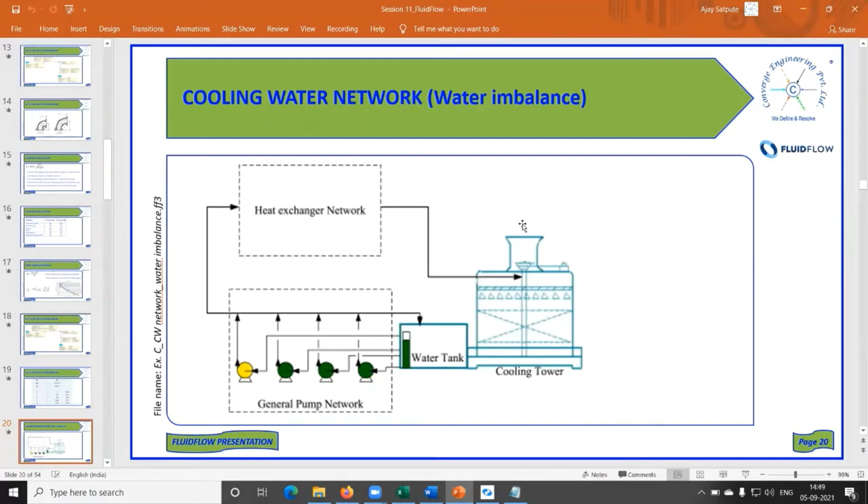And on the top of the cooling tower there will be a fan. Mostly an ID fan will be there, induced draft fan. It will suck the ambient air from the bottom. So there will be counter current. The water droplets will fall from top to bottom, and air will travel from bottom to top.